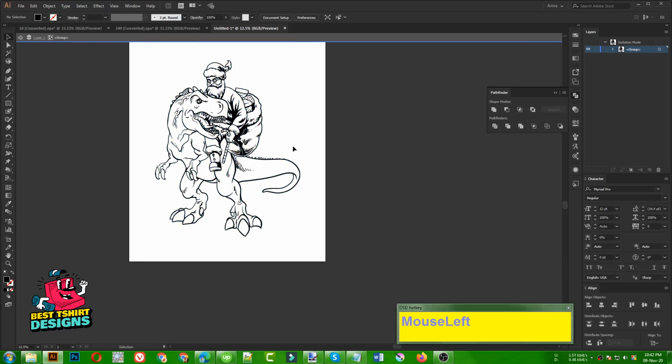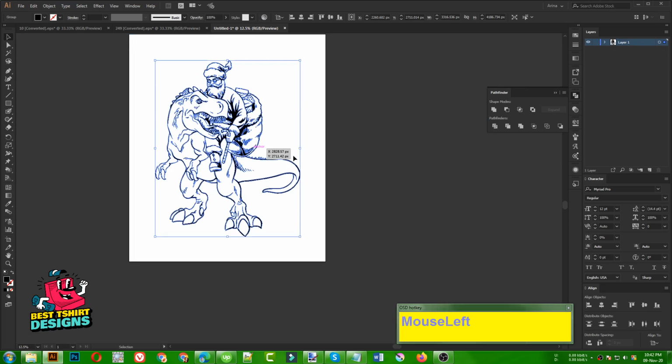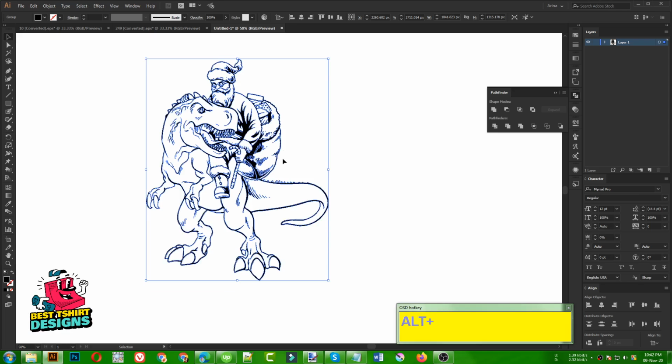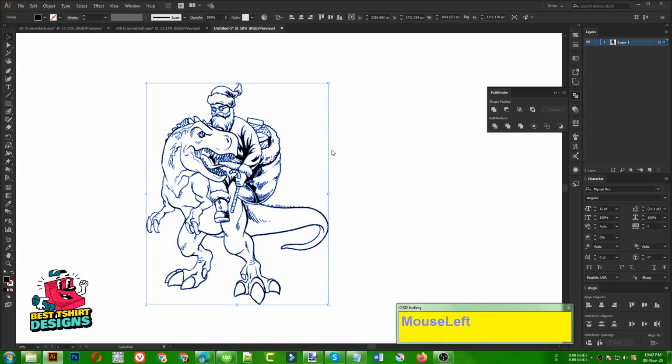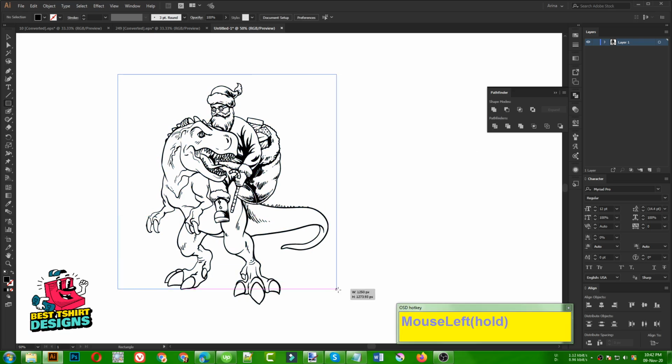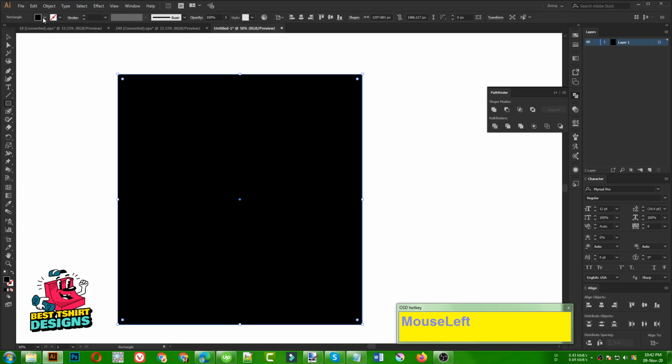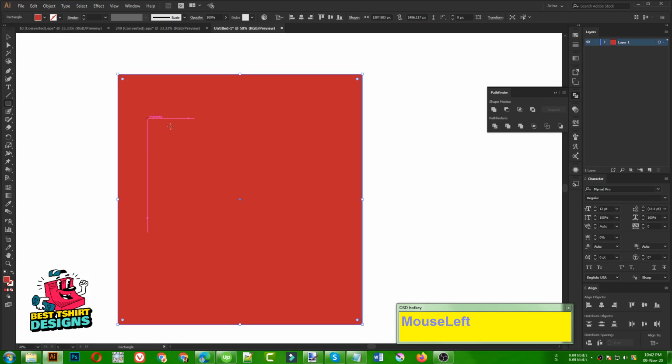Now let's add some color. Again I am going to make it smaller because it makes the file easier to work with. Okay, I am just uniting it. That is good. Now I need to take a rectangle. You can take it in any color you want. I am just taking it darker red.